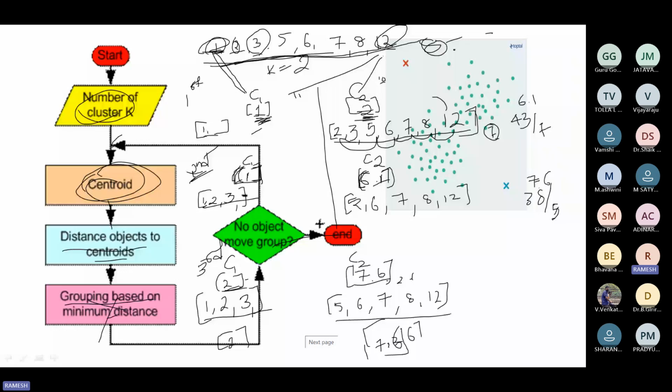The cluster heads are 2 and 7.6. Cluster elements are 1, 2, 3 for cluster 1, and 5, 6, 7, 8 and 12 all belong to cluster 2. These are the final clusters for the given data set. We make it into two groups.